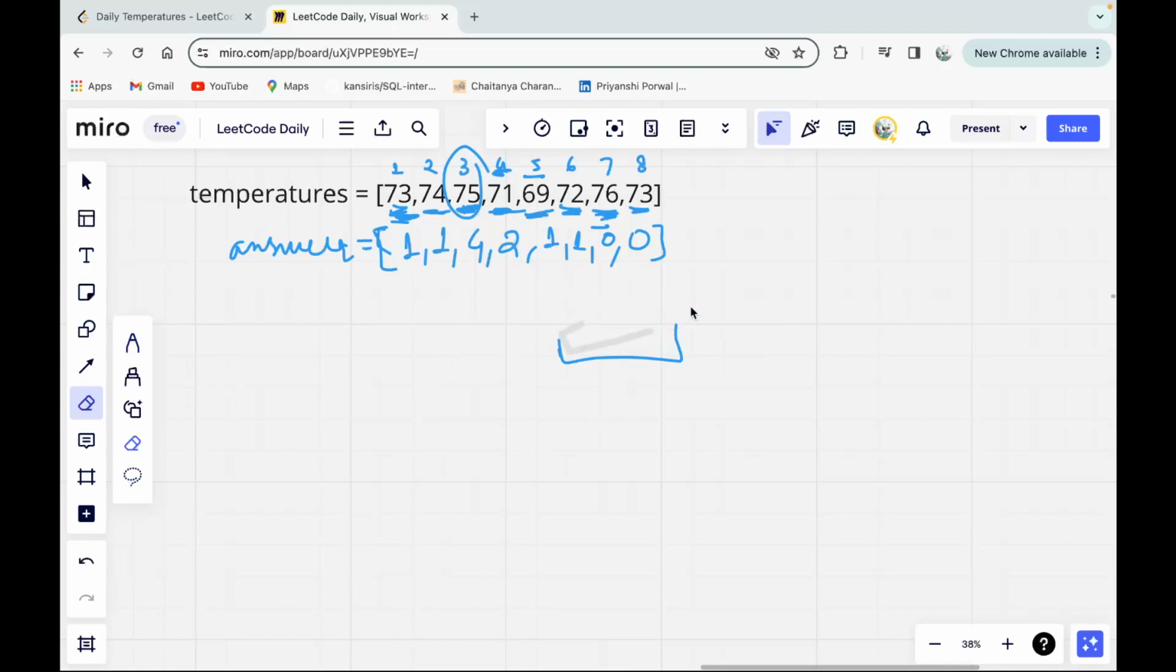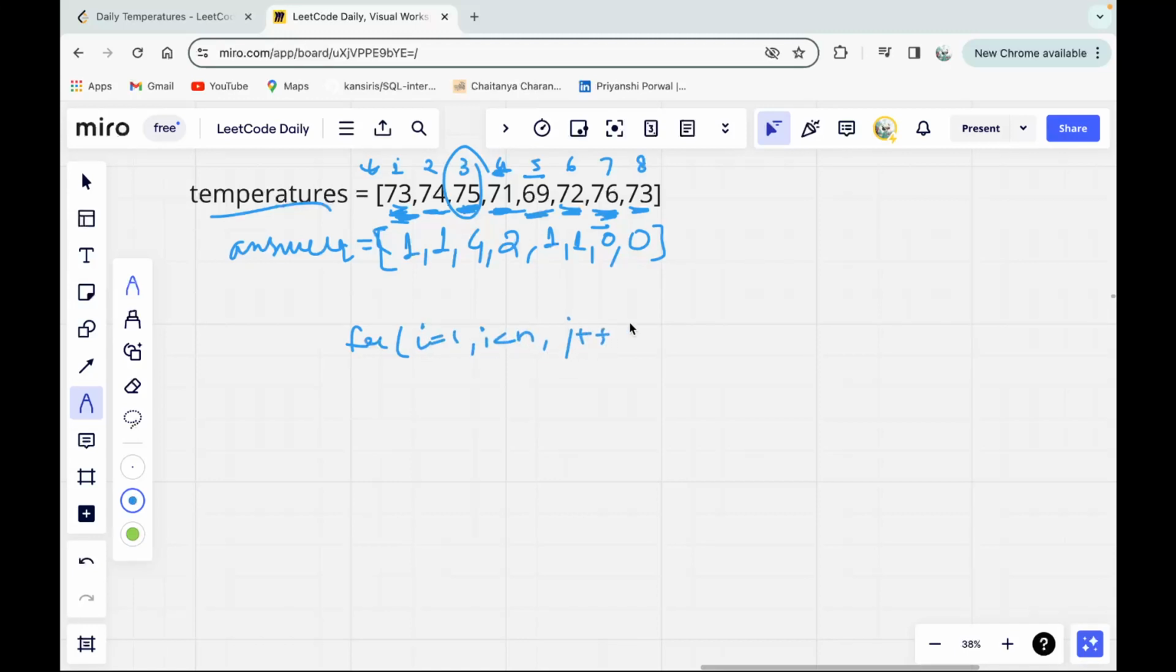Now let us discuss how we can solve this question. The first approach we can already see is that for each and every day, I will iterate in this array again. We'll iterate over all the temperatures after the current day and try to find the very first value which is warmer, or more than the current day's temperature. So I can simply say, I'll start from i equal to 1, i less than n, and i plus plus, and this is i, and here I'll have another loop.